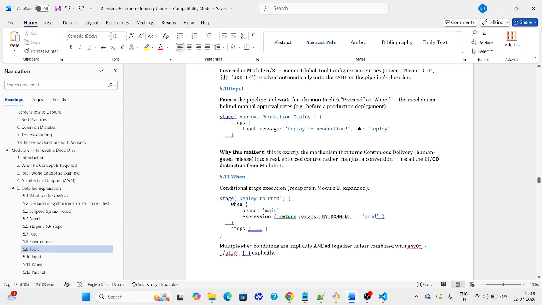Input pauses the pipeline and waits for a human to click proceed or abort. This is a mechanism for manual approval gates, used for continuous deployment purposes. For example: stage approve production deploy, input message deploy to production, okay, deploy. So these kinds of options we provide as input messages to proceed further with the deployment.